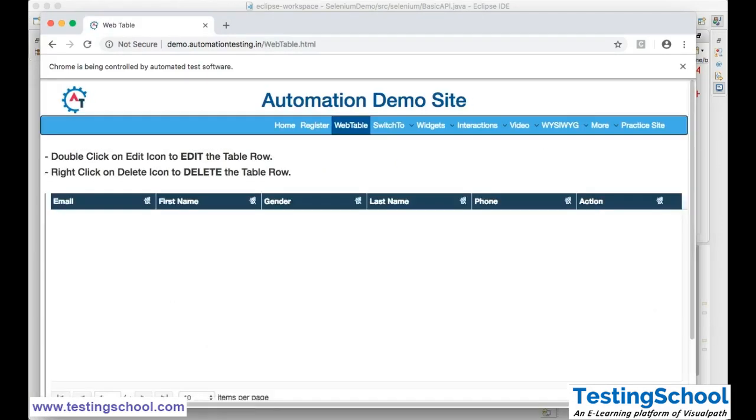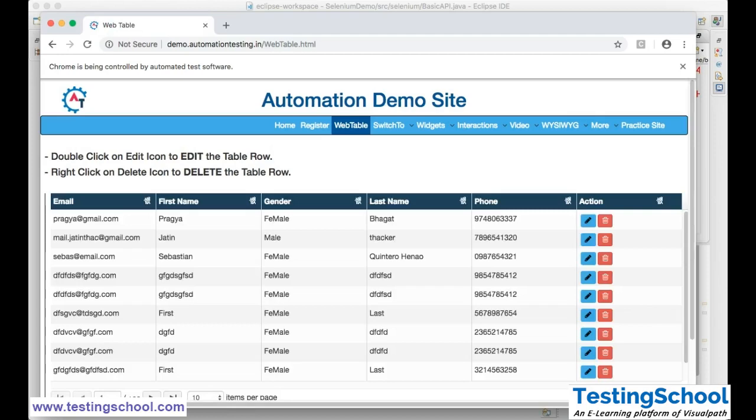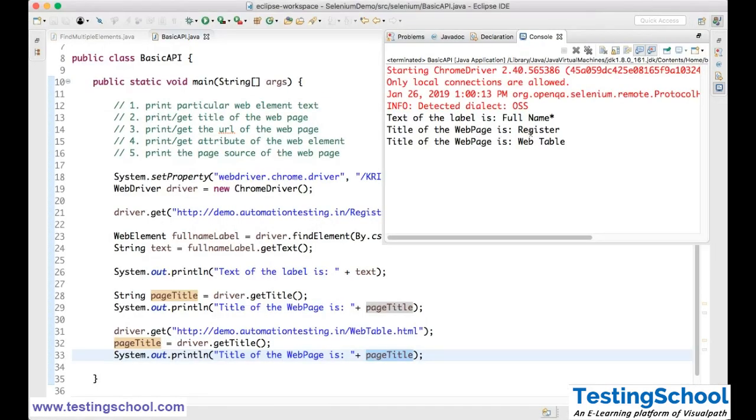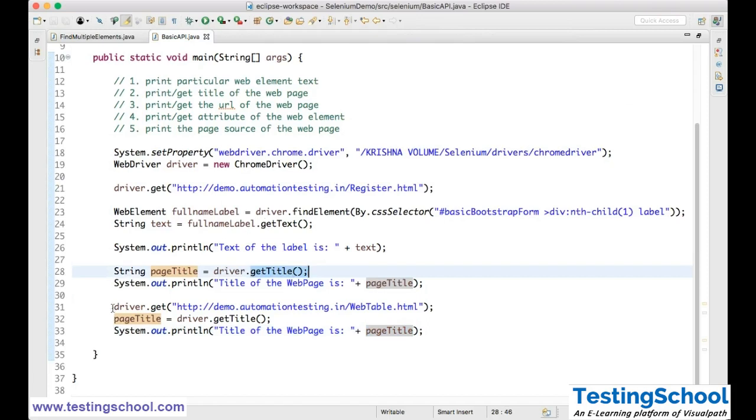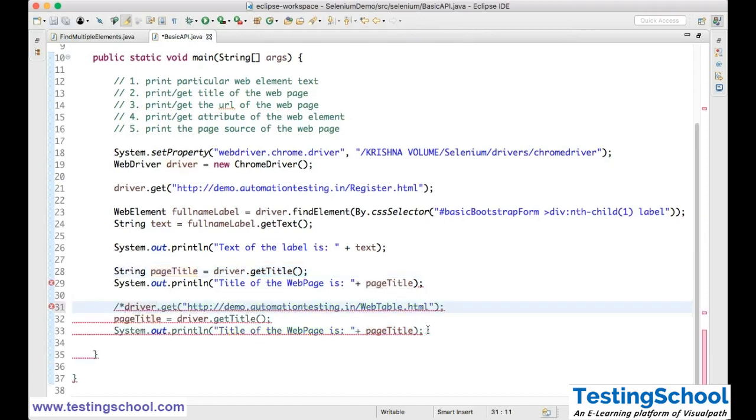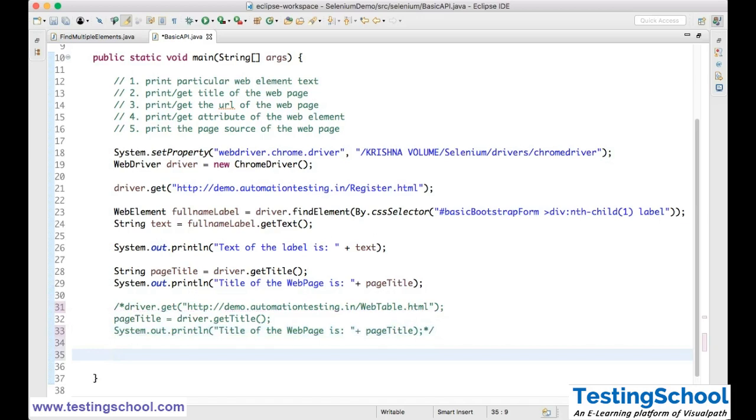So it navigated here. So it's done. I'll close the browser. You see that here it is Register, here it is Web Table. Whichever web page you are on, it will give you that particular web page's title when you use driver.getTitle. Okay, so I'll comment this. I do not want this. I'll comment this much code. It is just to understand the concept.